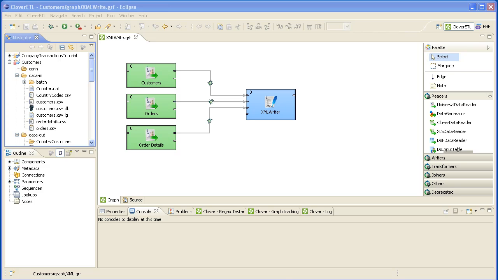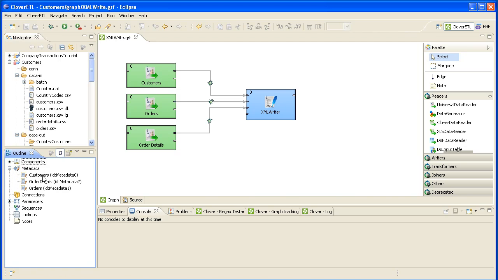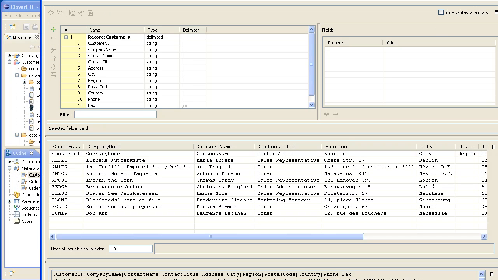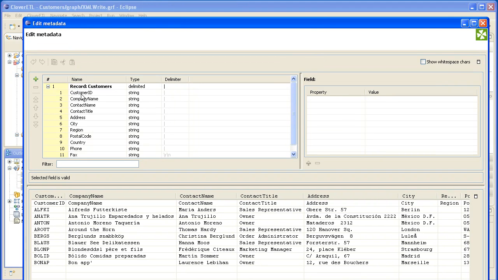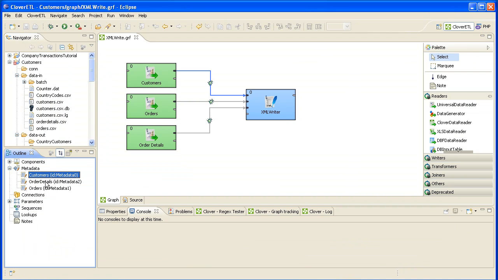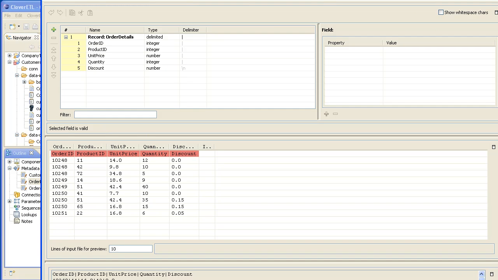In this video, we're going to take a look at the way we can generate an XML output file. We're going to rely on our trusty three input files here: customers, orders, and order details. I don't really need to talk about those. What we will do is quickly look at their metadata for reasons we'll see in a moment. So let's just note that in the customers metadata, the customer ID is the key field. And in order details and in orders, in both cases, the order ID is the key field.